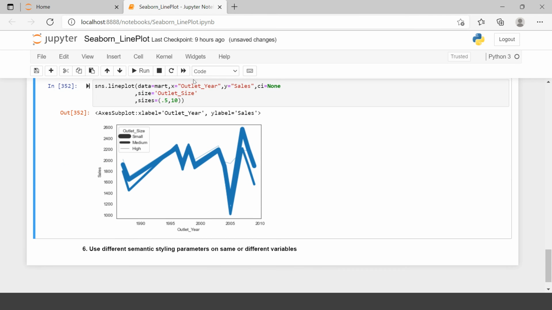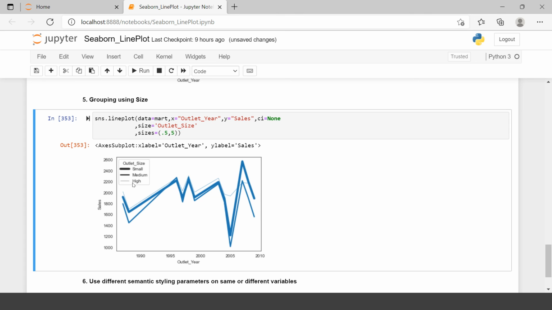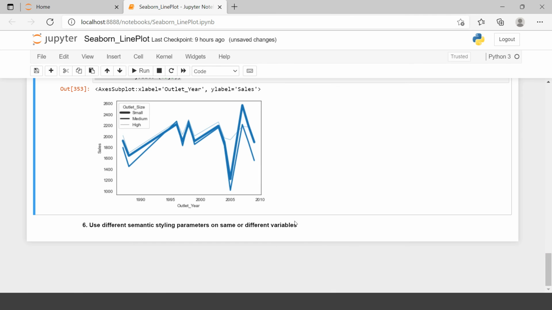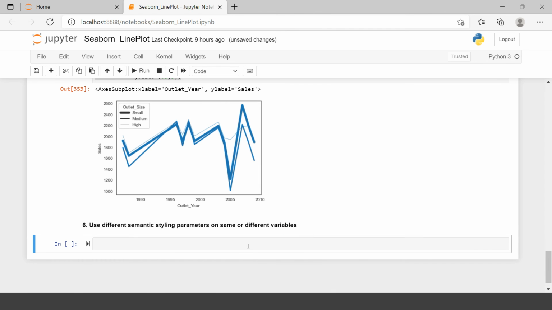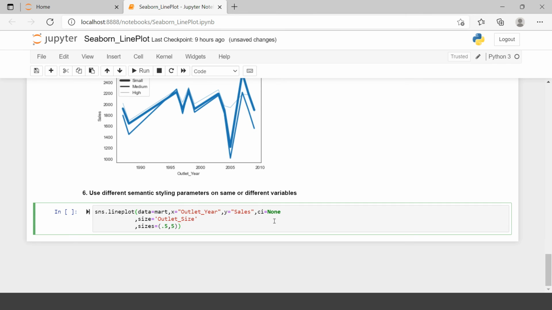Ooh. So here you can see 10 is too huge, I can say 5, 0.5 to 5. So 0.5 is for high and 5 is for small, right? The thickest one is the small outlet. Now let's see the other example. What is it that it says here? It is asking, so we just saw 3 different approaches of styling the line plot.